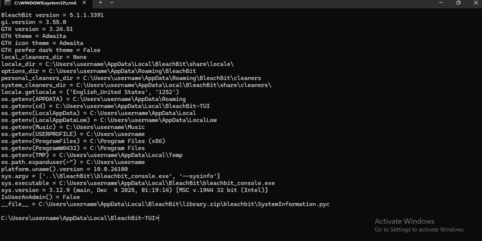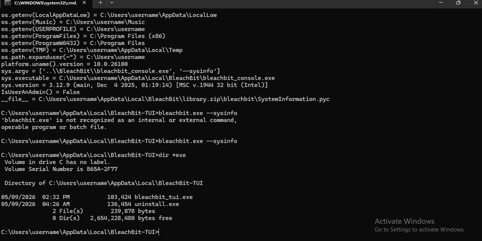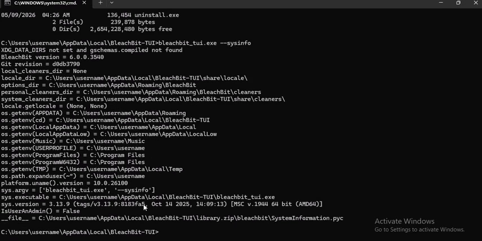Now, if I do the same thing for the text user interface, which comes with CLI as well as the TUI, make sure you spell it right. So with the switch sysinfo, I get the system information. I've got a newer version of Python, and a really cool thing is now we've got a 64-bit process. For a long time, BleachBit has been 32 bits, but this one will be 64.